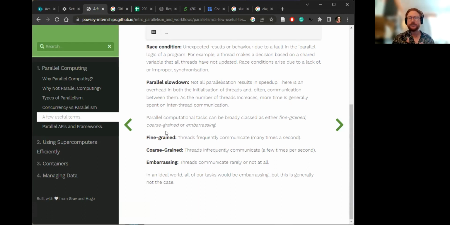And finally, you'll probably encounter the idea of fine-grained, coarse-grained, and embarrassing parallelism. So fine-grained, we're talking about a process where all of the threads have to come together to communicate, synchronize frequently. Coarse-grained, we're talking about some sort of process where the threads infrequently communicate, so a few times a second, which is a long time for a computer. And then there's embarrassing, which is just the best case scenario. So in that instance, we have threads communicating rarely or not at all.